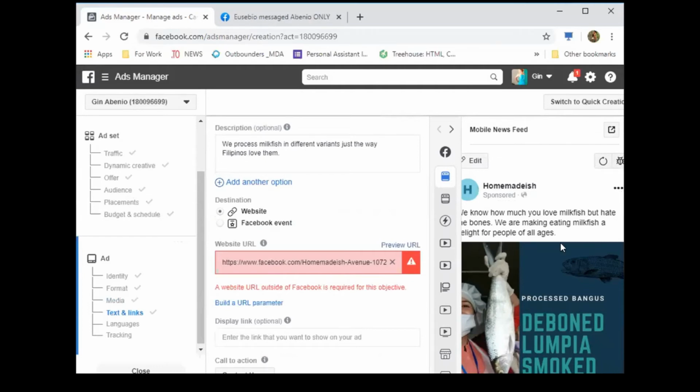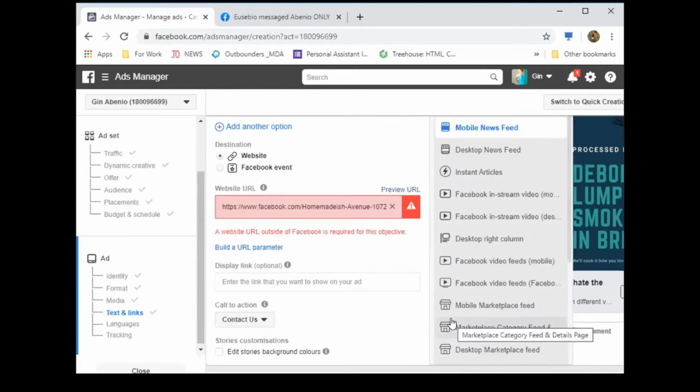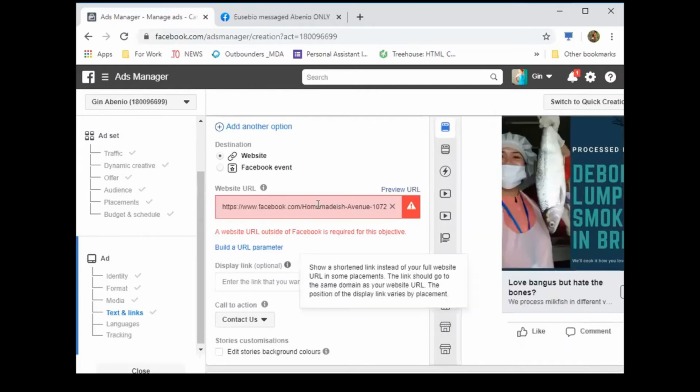We know how much you love fish, but hate the bones. You're making eating fish a delight for people of all ages. Love boneless, but hate the bones. I think that's a good line. So if I want them to contact me, I'm doing this one. Anyways, so here's the thing.